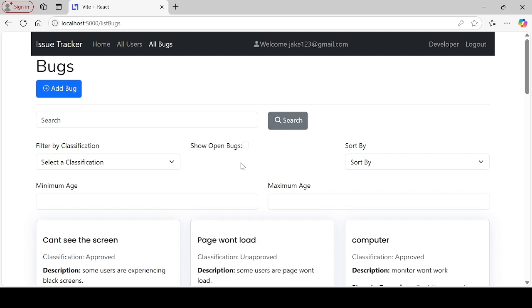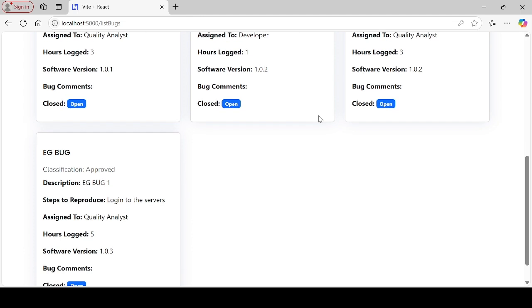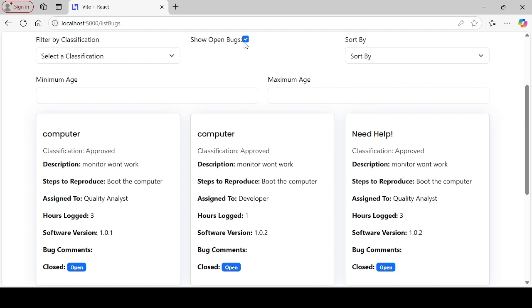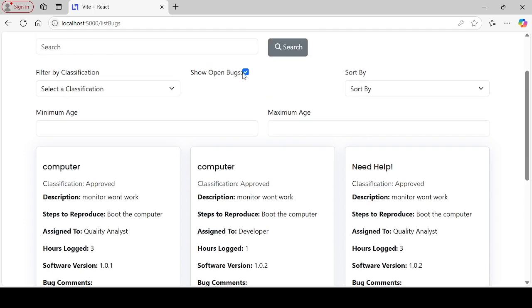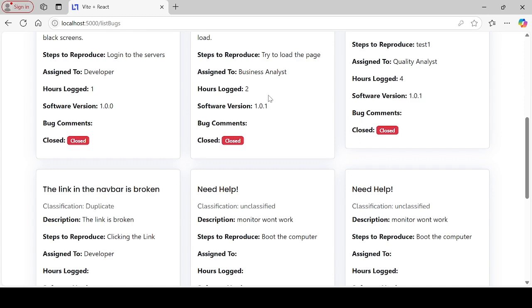Last but not least, you can also show open bugs. So you click the checkbox and click search. It will only show the open status of a bug. So if you unclick it and you click search, you will get all that were closed.